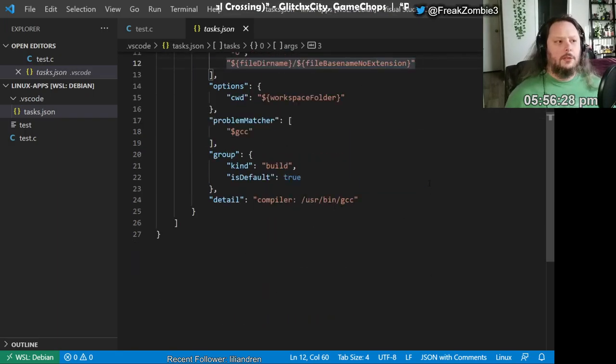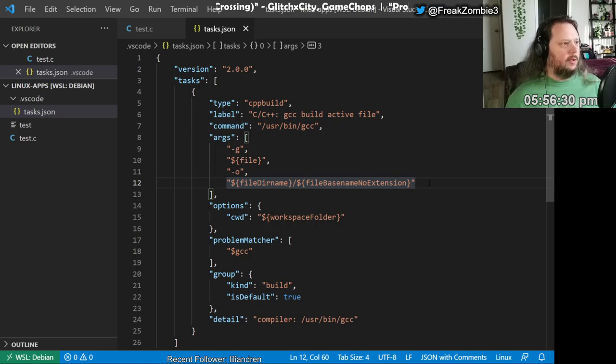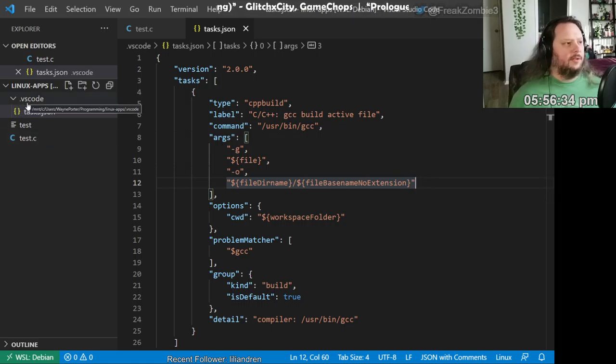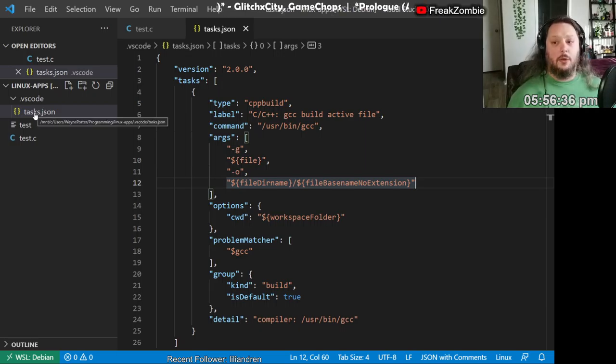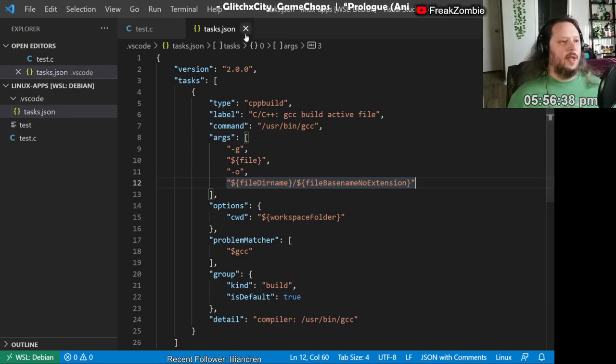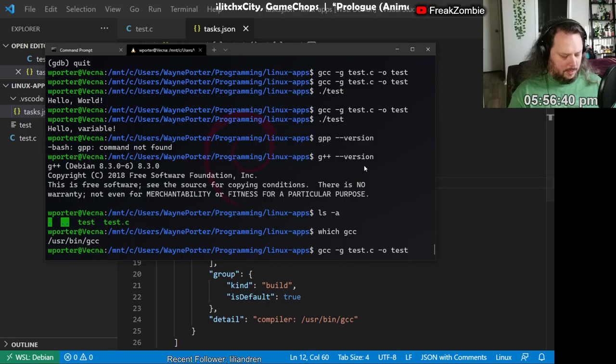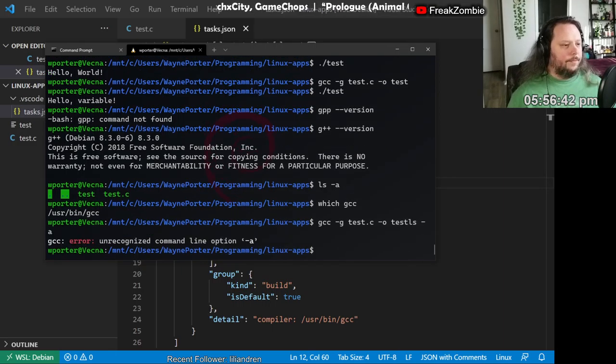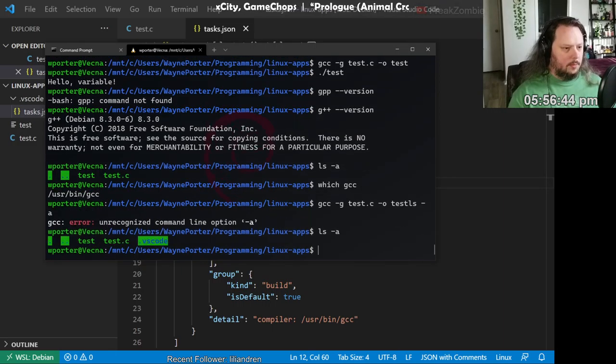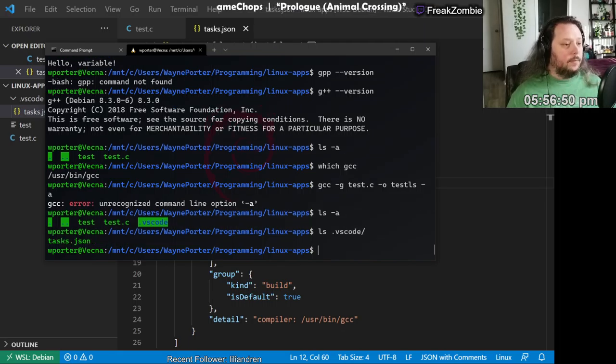This is right. So everything in here is exactly where it needs to be. So we'll save that. And if you notice, it created that .vscode folder, sorry, and then it created this tasks.json. If we go back here, you can see now there's a .vscode folder. If we do that, we've got our tasks.json.